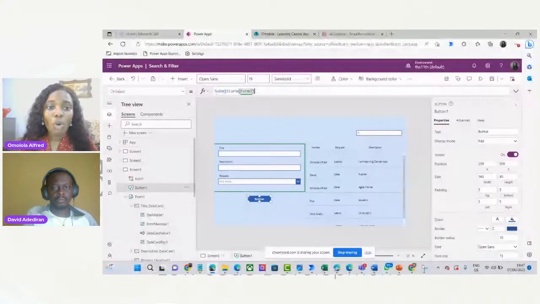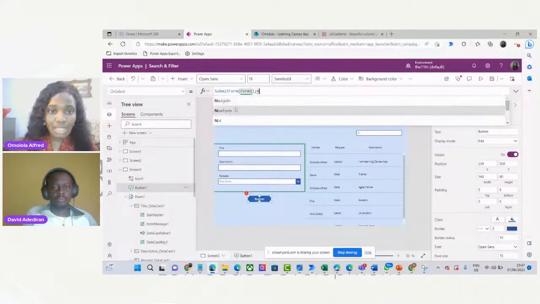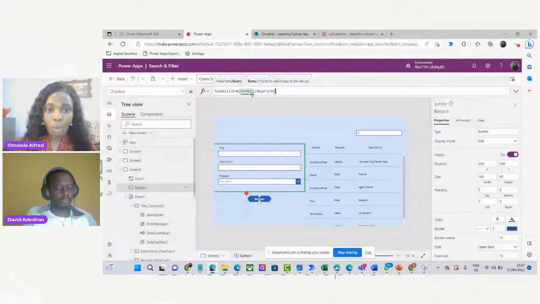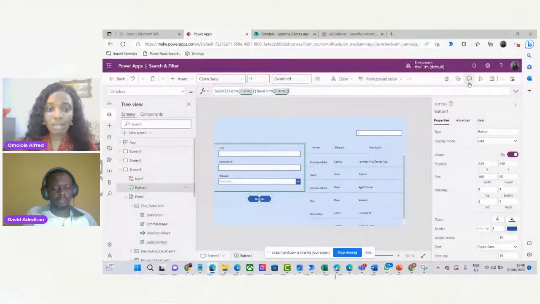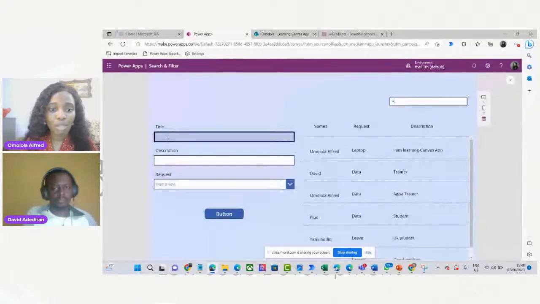Now, immediately I submit this form, I want to do something. I want to say what? New form. Once I submit this form, I want to say new form. My new form is what? Form 1. All right. So let us go ahead and put in data.